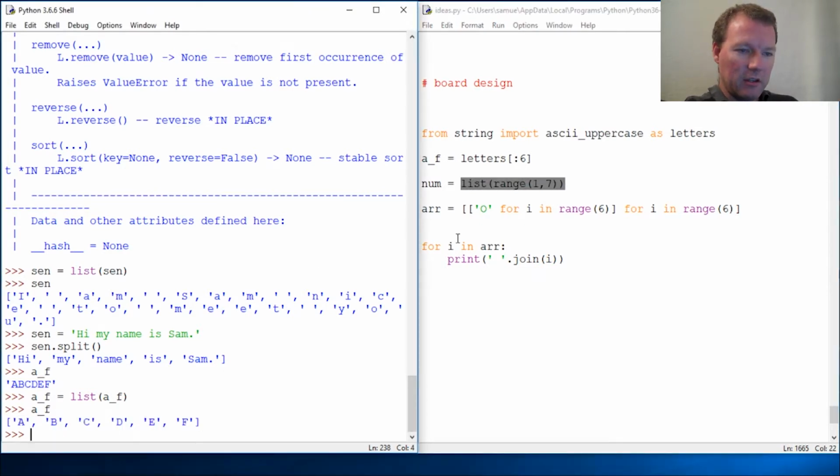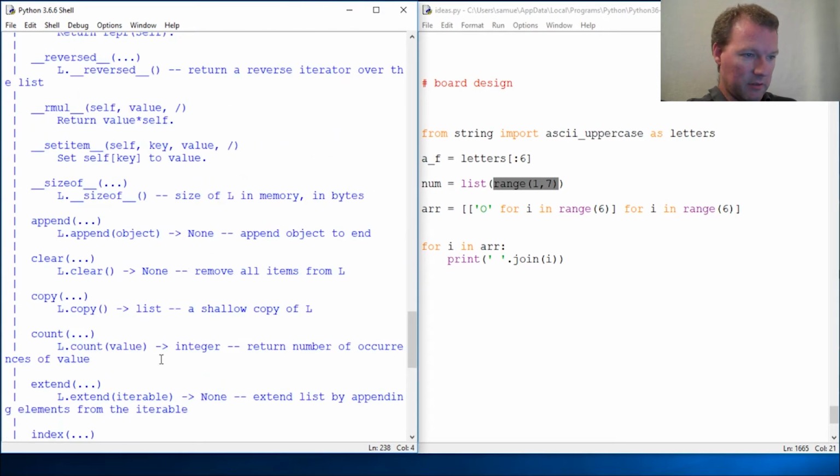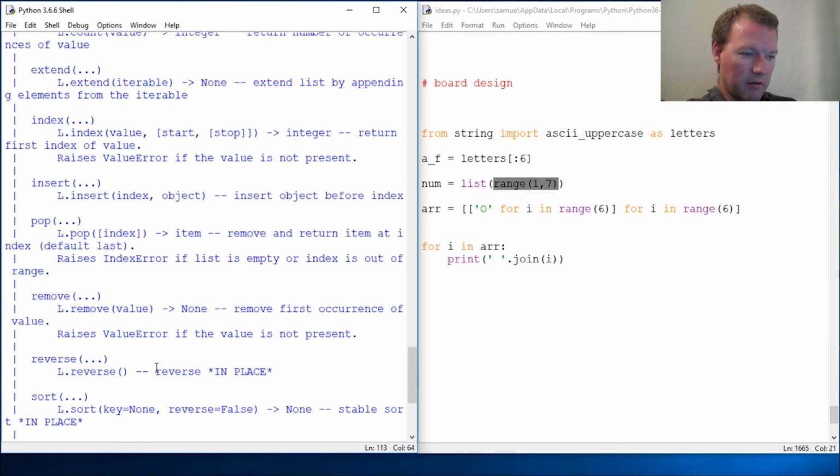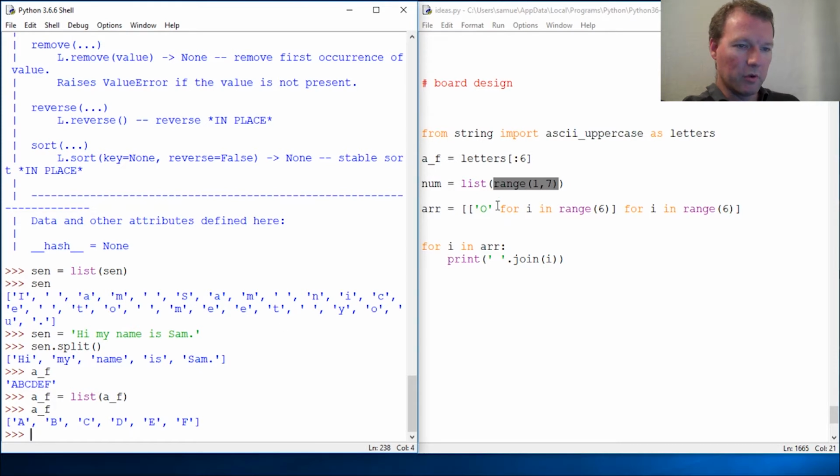So you knew that this works on range, but I wanted to, guess what, explicitly make a video and show that it will chop up any iterable. Doesn't care if it's a string, a tuple, anything that is an iterable. Let's see where it was. Iterable, and you know that. New list, initialized. So this is super, super important.